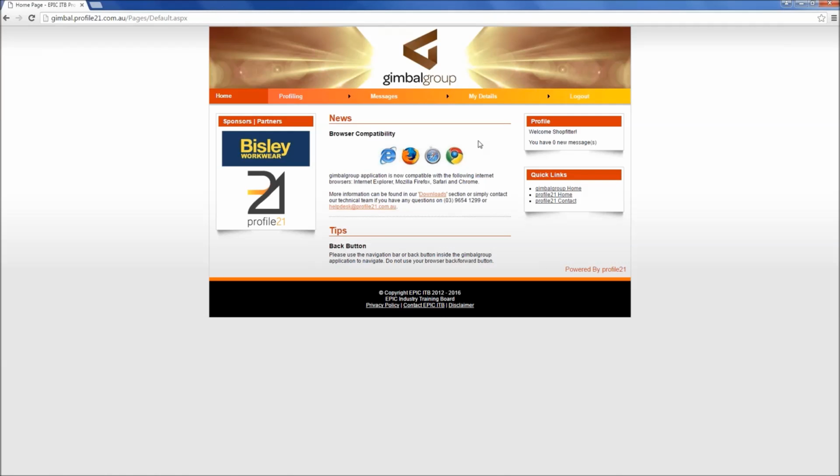To access features that affect your profiling, they can be accessed from the profiling menu. From here you can add any new cards onto the system with the new card option. You can check any existing cards you have entered onto the system from the existing cards option. You can add any supporting documents onto your profile from the support documents option, and you can view your current profiling progress from the report option.